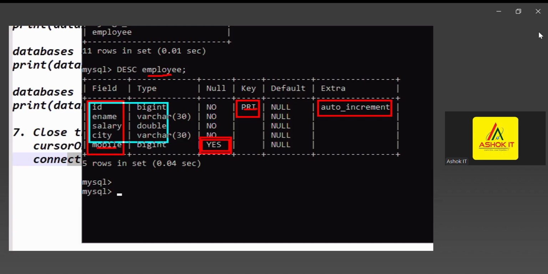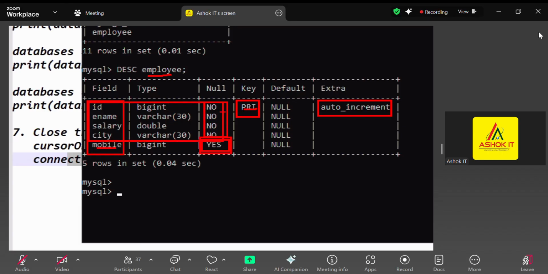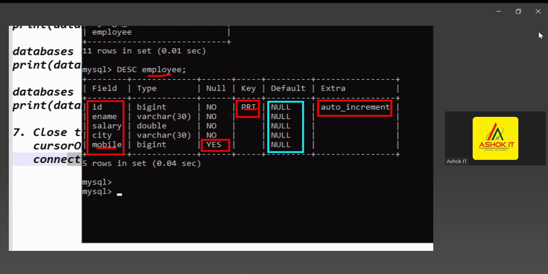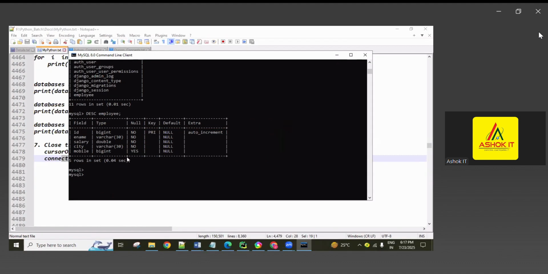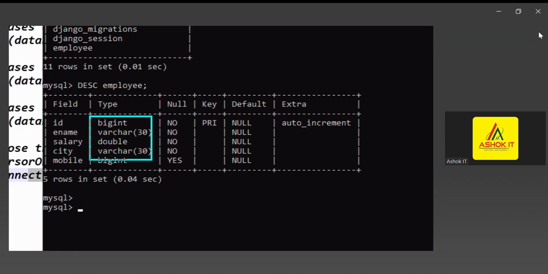But for the remaining columns, values are required if null is no. By default, for every column the default is no value, that's why null is there by default. I mean, it's like empty. And these are the data types, guys. For ID, big integer data type is used, for name varchar of 30, for salary double data type, floating values accepted here. So double we can use, float we can use, int we can use, guys.